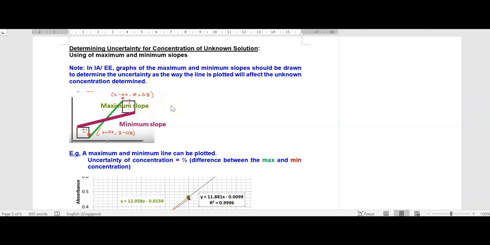So what we need to do is plot the maximum slope and the minimum slope from 2 points on our calibration curve. Usually we'll use the 2 extreme points, making use of the absolute uncertainties for the concentration and the UV-vis. From there, we will further use this formula: the uncertainty of concentration will be given by half the difference between the max and min concentration. To illustrate this better, we're going to use the Excel file to show you how to do this.